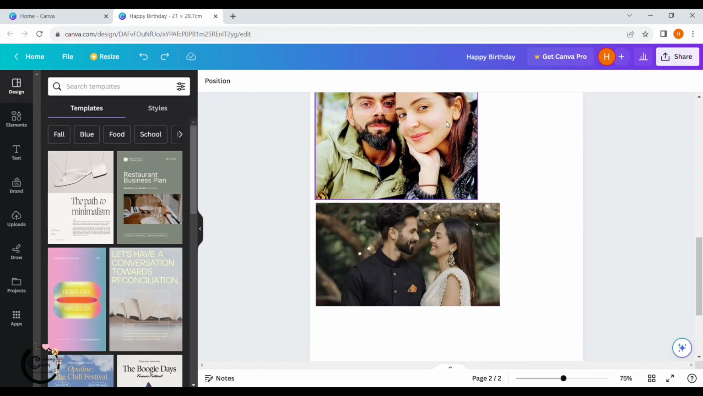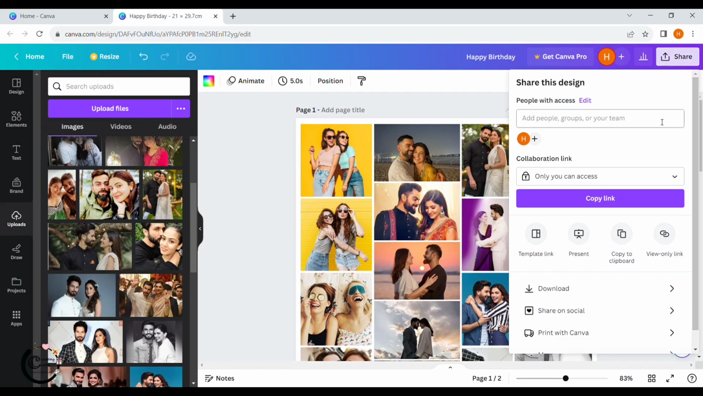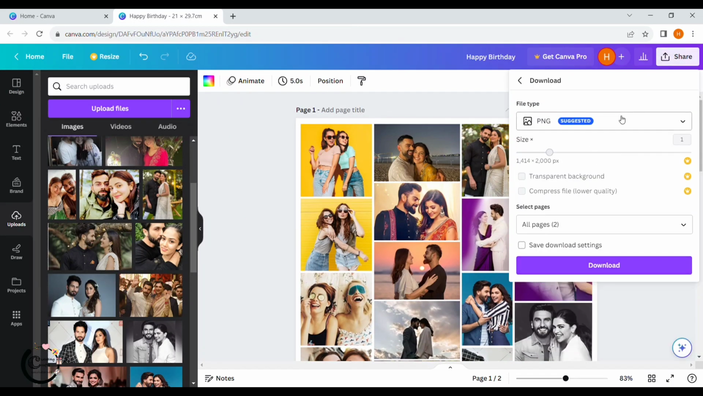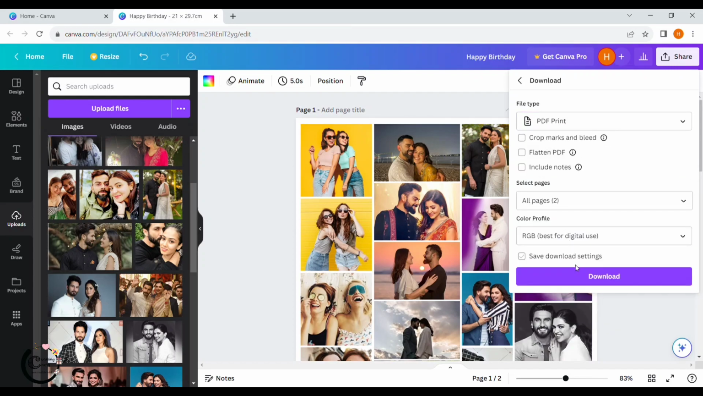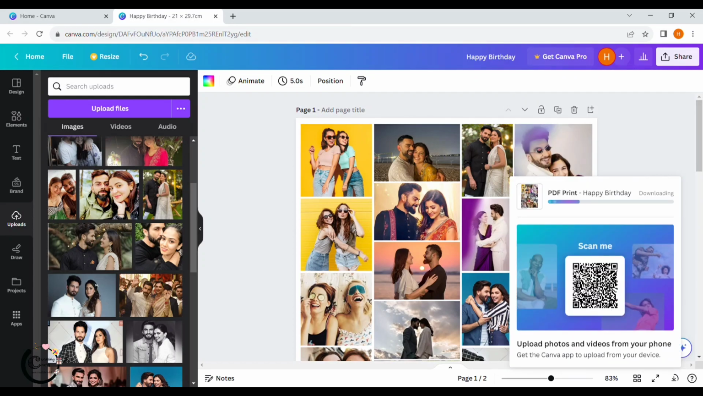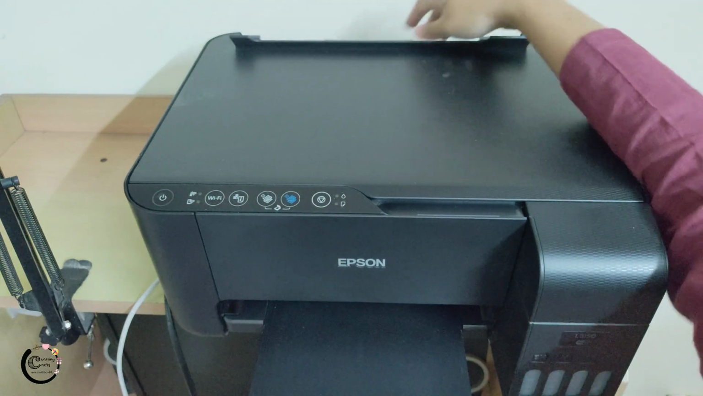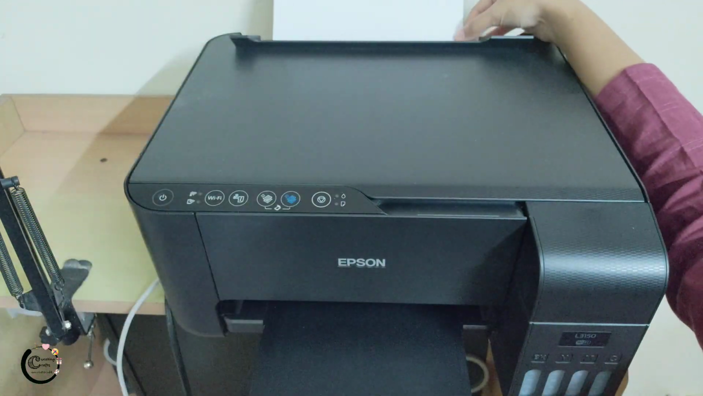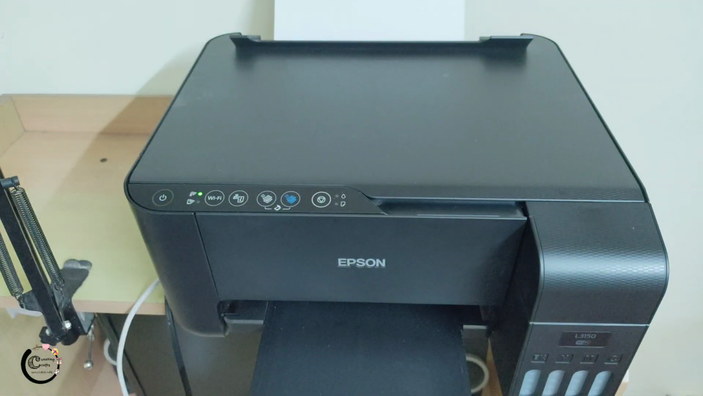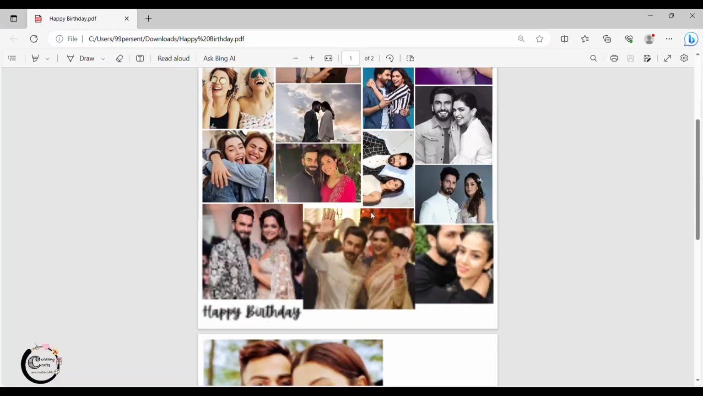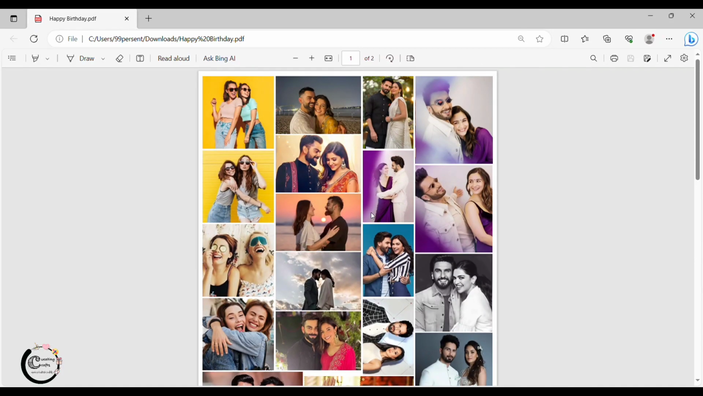Once done, you can save your design from the right corner here. Do save it in PDF print format. Now you can turn on your printer and connect it to the laptop. I am using an Epson L3150 printer and A4 glossy photo paper. You can open the PDF and print by pressing Ctrl P.